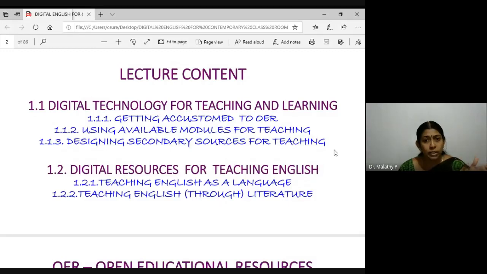To open educational resources. Well, so now using available modules for teaching, designing secondary sources for teaching. So all these things will be covered under the first portion of the lecture. The second portion of the lecture is the digital resources available for teaching English. So teaching English as a language and digital resources available for teaching English through literature or teaching English literature. Both the ways you can take it.